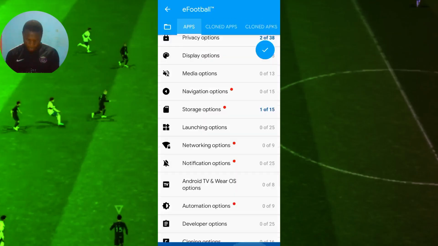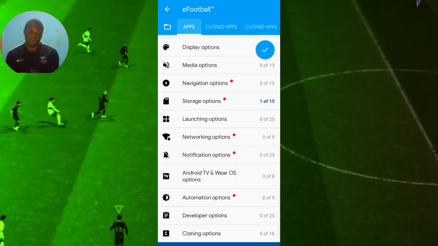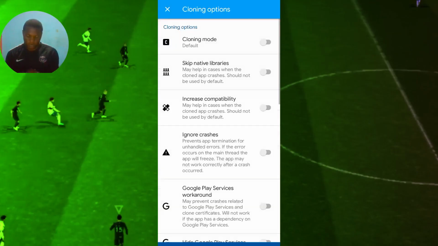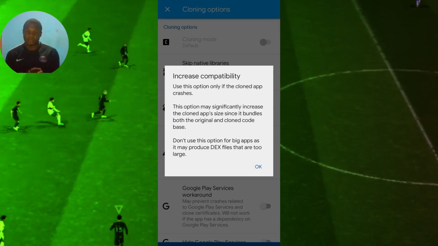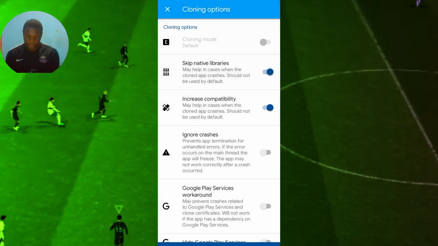Now we go back, go under clone options or cloning options. Now this is very important. You need to turn this on, or else your clone application is going to be horrible. So now keep native libraries, turn that on, and increase compatibility. If you clone an application and turn this on, there is a high chance that this application is going to run at a bit higher graphics than usual, than the main application. So you need to turn this on.